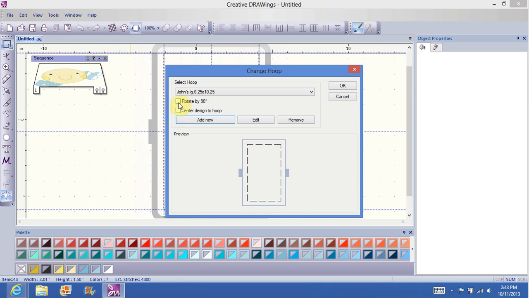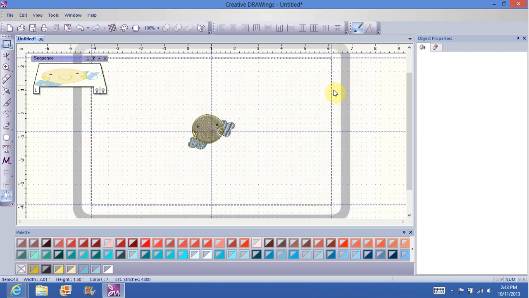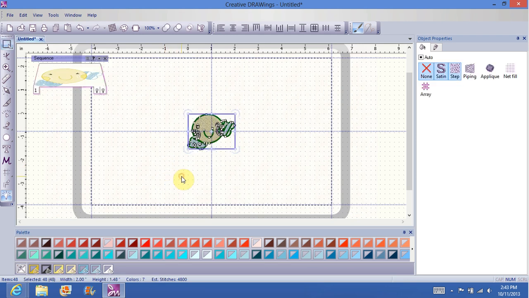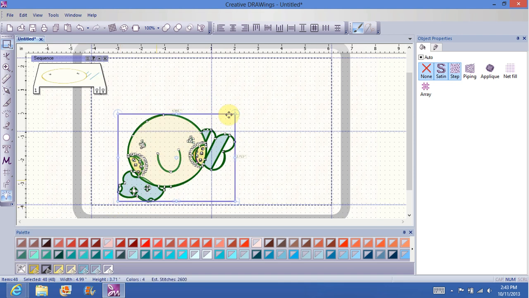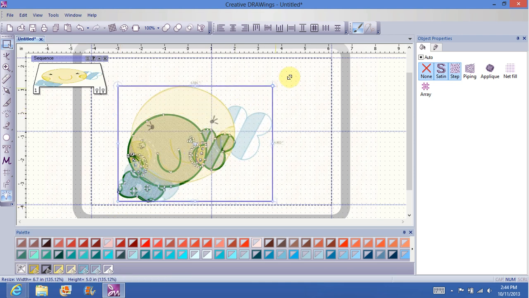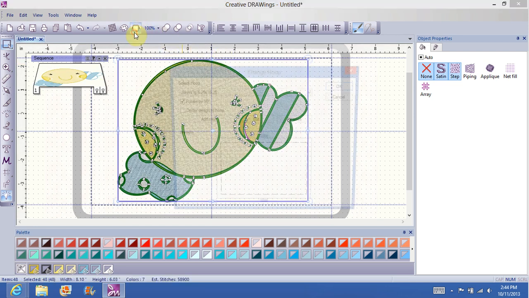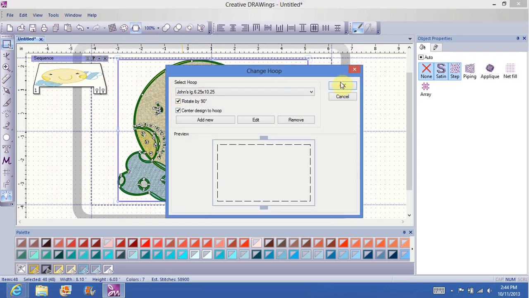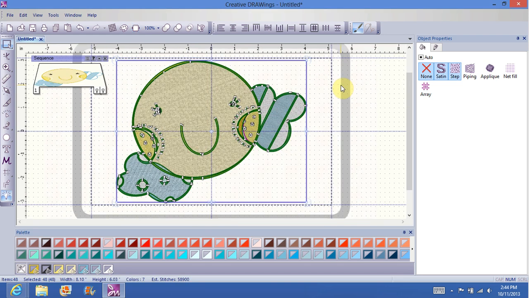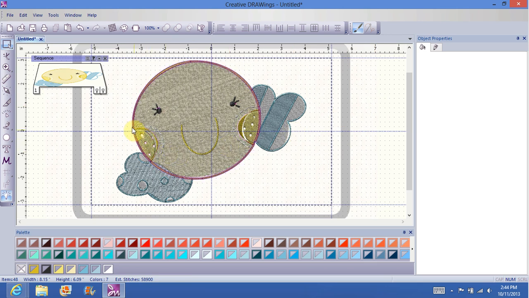I want to rotate my hoop and click OK. I'm going to select all on this, and I'm going to make it the size of my hoop, or almost the size of my hoop, and right about there. Now if I go back to my hoop, I can center my design and click OK, and that centers my design. Now I noticed on this one some of the design elements aren't stitched out really nicely, so I'm not going to use this one.